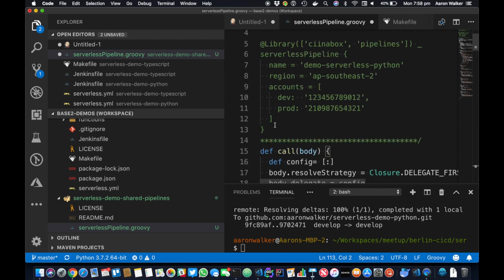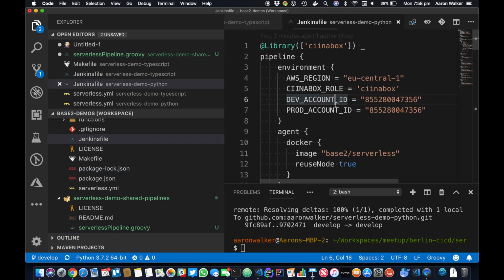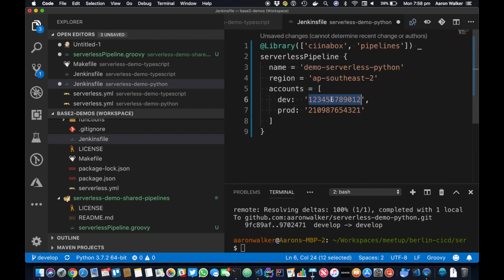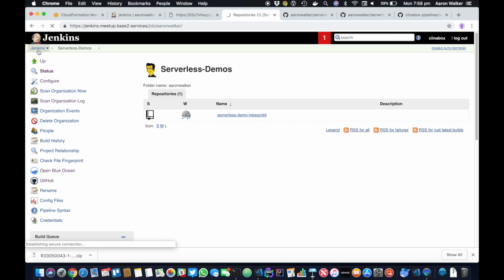So instead of my pipeline being that large block, I can basically use this inside my Jenkins file instead. So instead of all of this, I can replace it with this. And then I just need to specify the accounts that I want to deploy to. Which account ID is my dev account, which account ID is my prod account, right? And then just configure Jenkins to load the shared library from a pipeline. So let me just quickly show you what that looks like, because that's probably worthwhile. And then we can probably just wrap up from there.